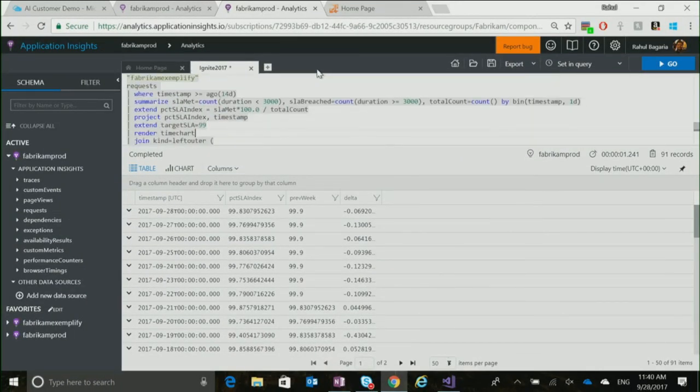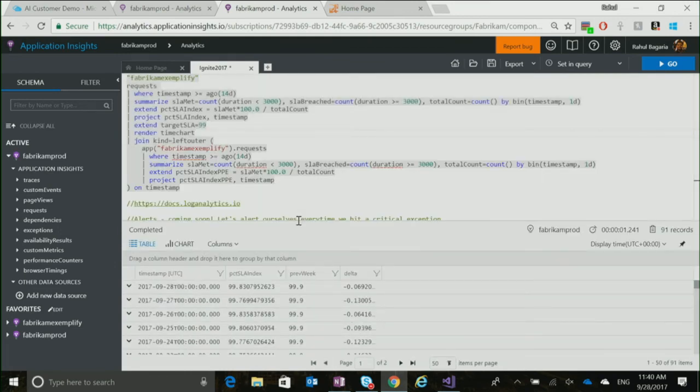I'll show you another thing that we've introduced here at Ignite that, again, is, I think, the second most requested thing on user voice that we had, which is the ability to do joins across multiple instances of Application Insights. So previously, all of this querying, all of this power was only available to you within the context of just the one application you were looking at.